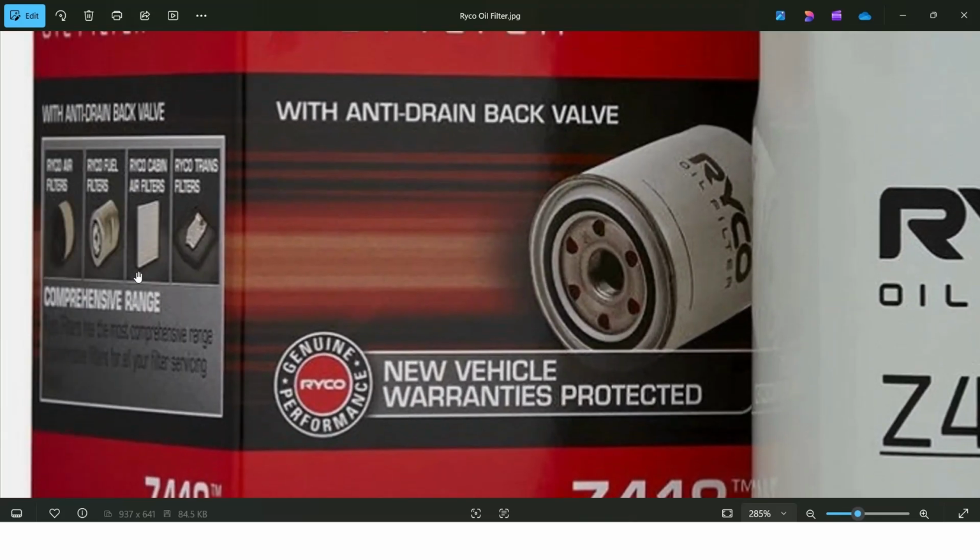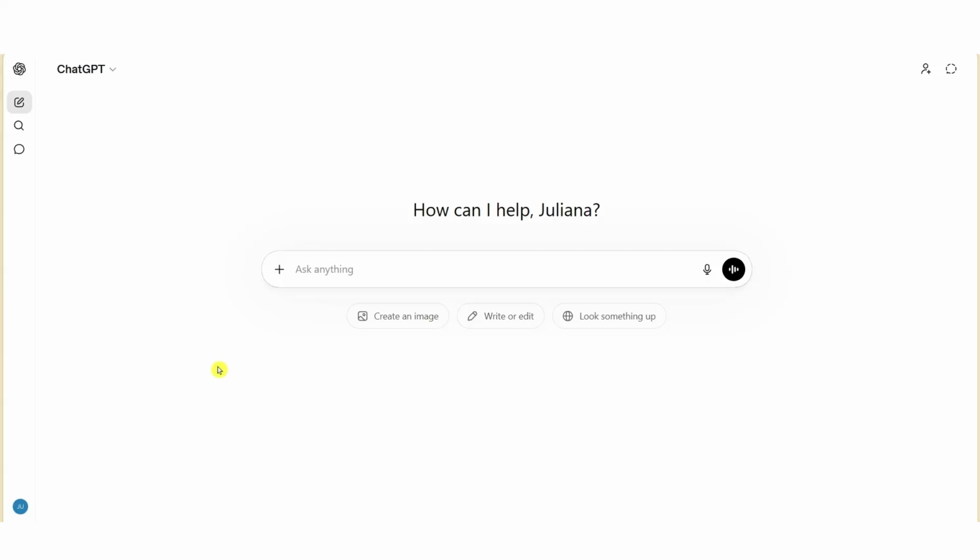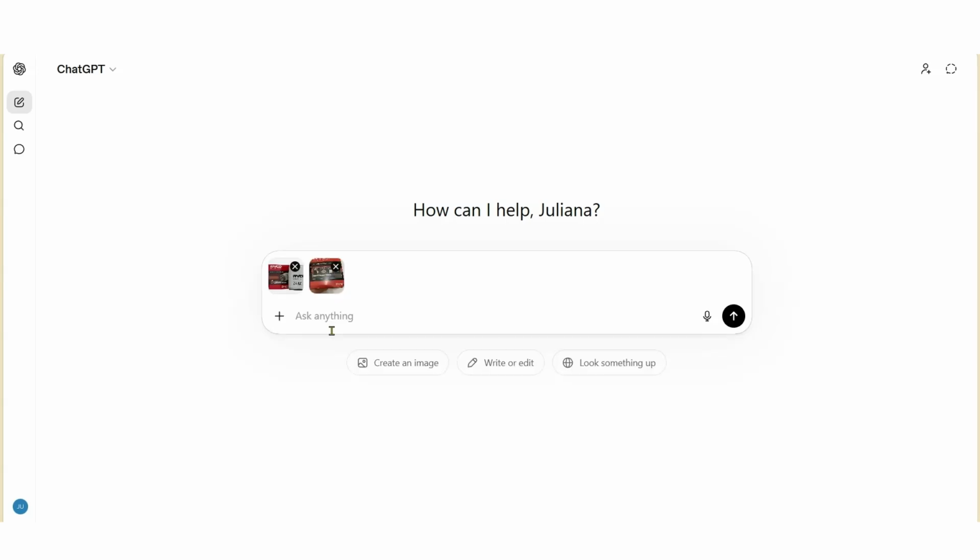the text here is a little bit hard to read, so I'm just going to add an additional reference image of the side of the box to help it along. So here I've just grabbed an image online of the side of the box. So in ChatGPT, we're just going to open up a new chat, and then we're just going to add our reference image. So to add an image, click on the plus icon and click Add Photos. And here I've added the original product image as well as an image of the side of the box.